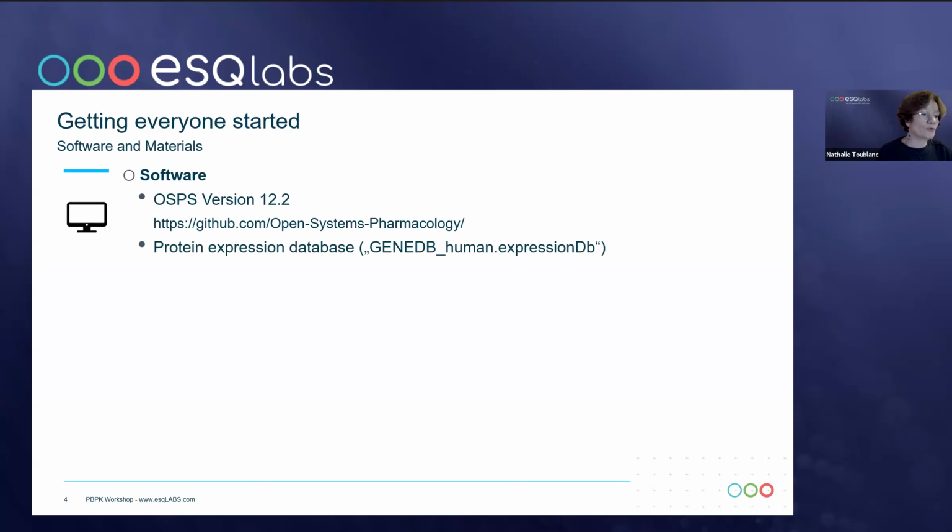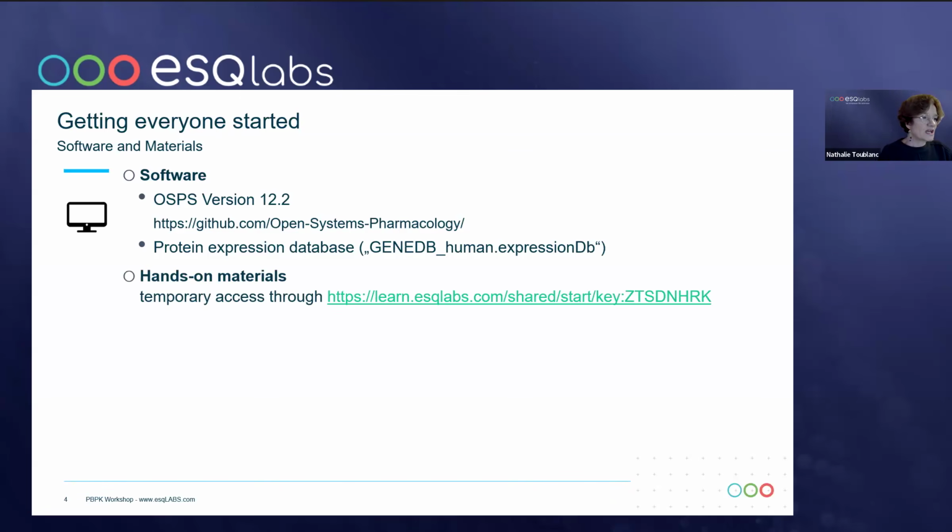You also need to have the protein expression database downloaded and installed in your PKSIM. If you haven't done it, make sure that you download it, but if you haven't installed it, we can do it during the hands-on. For the hands-on material, you will have temporary access, just for 24 hours, through the exercise that we are going to do together today. You've got the address there, but normally you should have received it in the email that our marketing manager sent you.